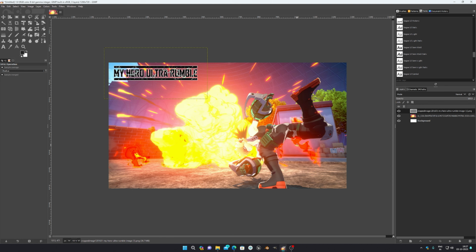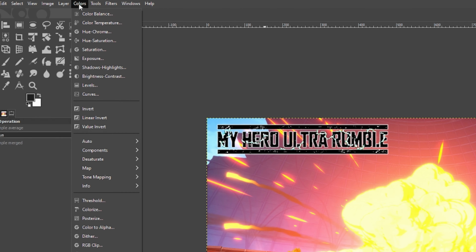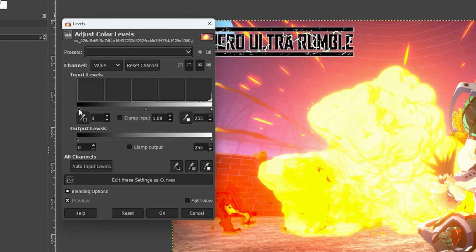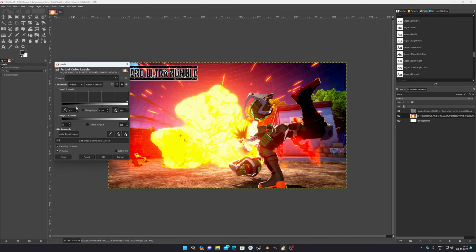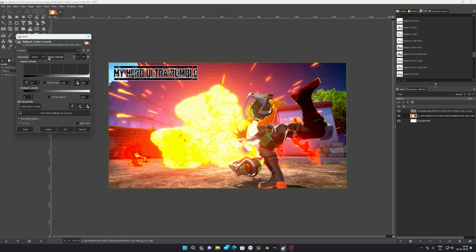So now I want to color grade this background image. Just select your image, and if you go to the color option, you can see all types of color grading tools there. Basically I use just levels. I just drag this a little bit, and you can see it makes the image a little bit contrasty.